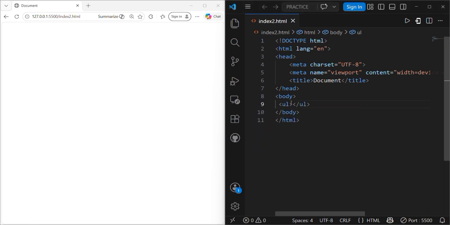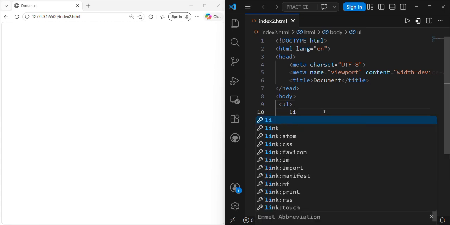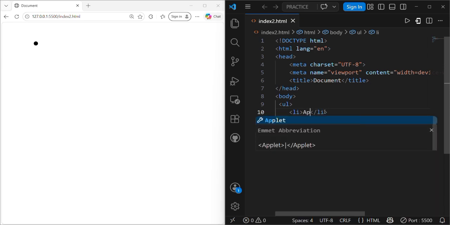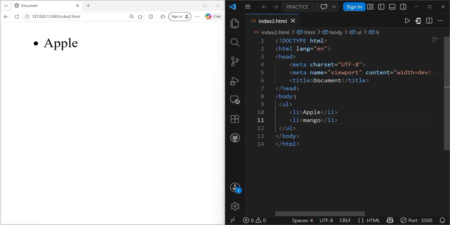Next one is the UL tag. If you want to add a list on your web page or website, you can use an unordered list. Inside the unordered list, we are adding list items. Here I am writing apple. So you can see here this is an unordered list form. It means if you want to write anything in list form on your website, you can use an unordered list. There is one more.